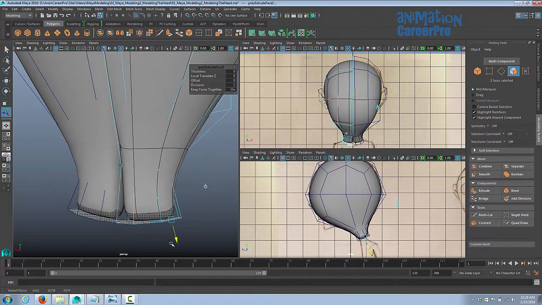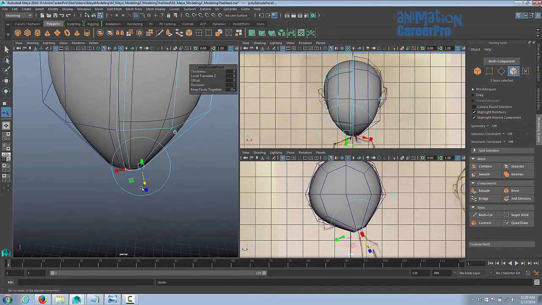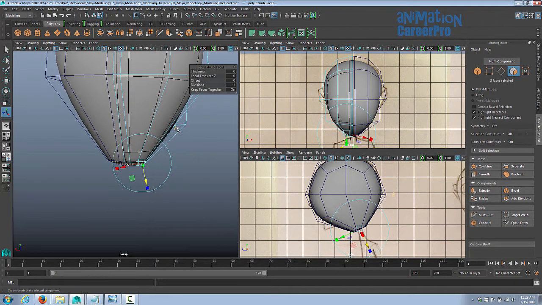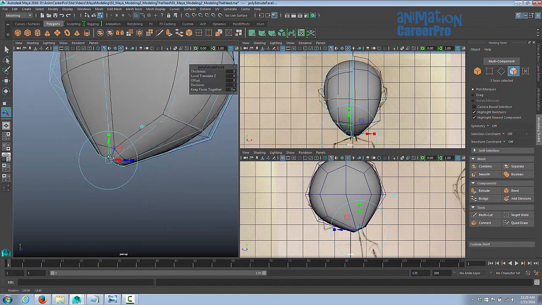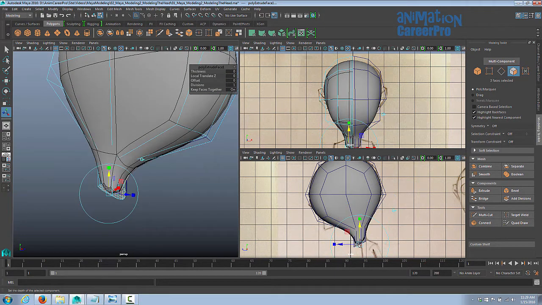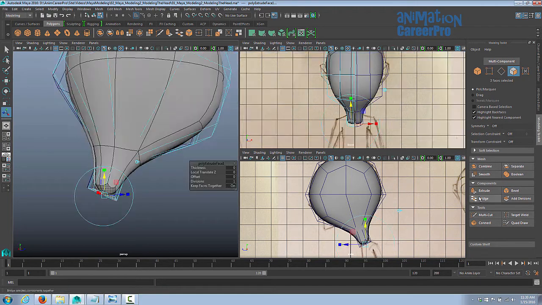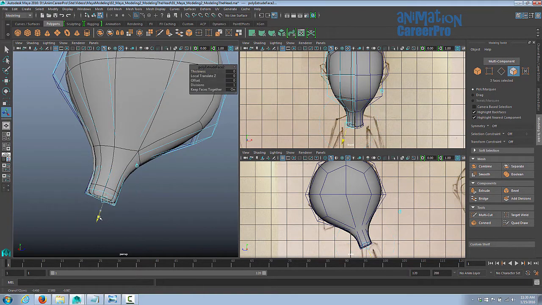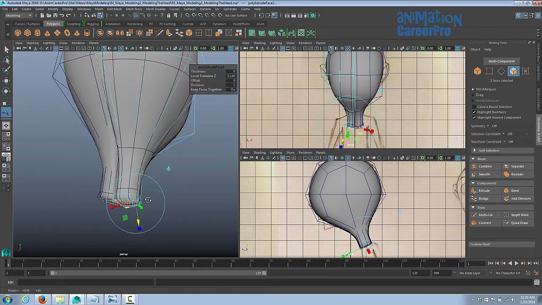I don't want to extrude it this way because it's going to bring my faces out and away from each other. I want to actually use the world orientation, so I'll hit this button here and I just want to extrude it straight down. And I'm looking at my reference here. I just want to get it sort of roughly on the right angle. And I'll hit extrude again. Just bring it out a little bit so we have a bit of a hard edge.